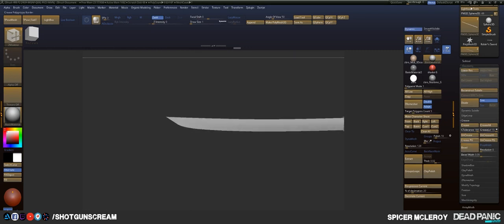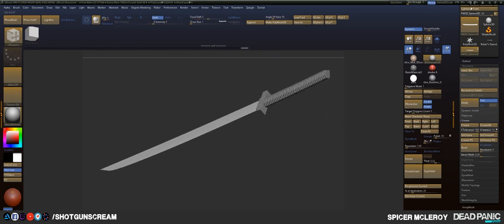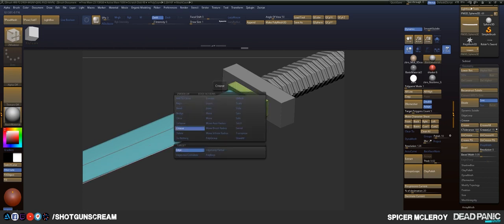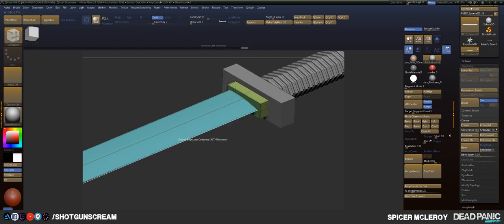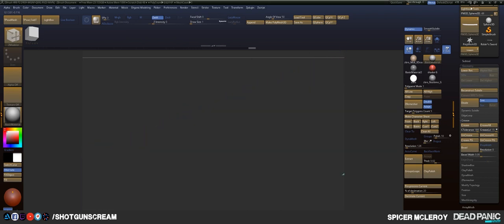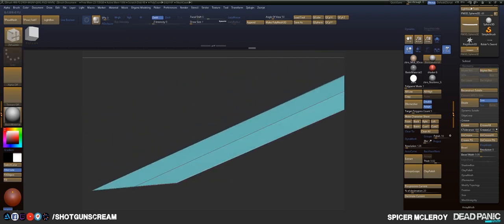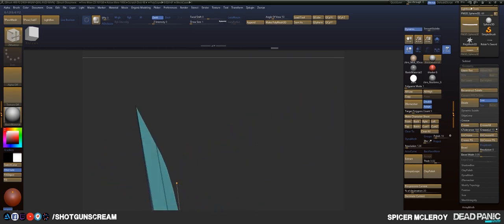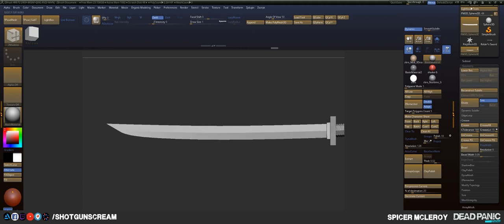So now we're going to go to this edge, and I'm going to crease complete that. Middle line. So there is your katana sword.